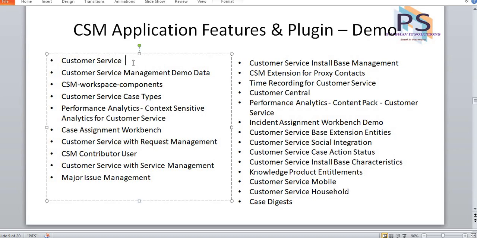Customer service is basically the core plugin. On that, the basic functionality of CSM is installed. Then we have the demo data. The demo data plugin is only required in a non-production environment. This does help to understand how the components in CSM are connected with each other. Please ensure you are not rolling out this demo data in a production environment.